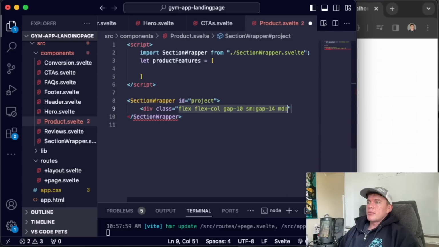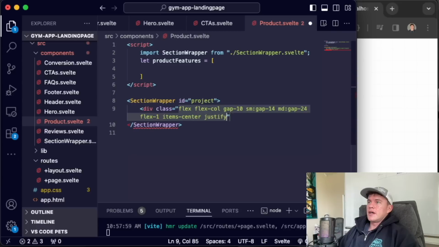And then on a medium breakpoint, we're going to have a gap of 24. We'll give it a flex of 1, items center, justify center, and a padding bottom of 10 until the medium breakpoint, then we'll make it 14.